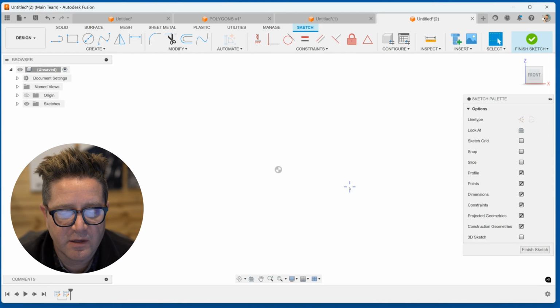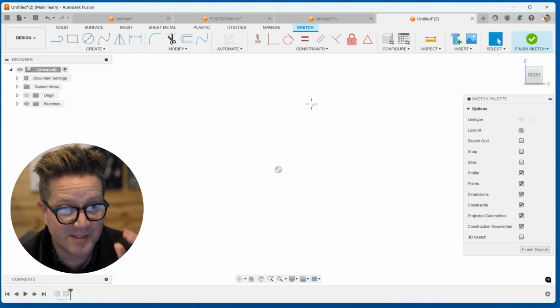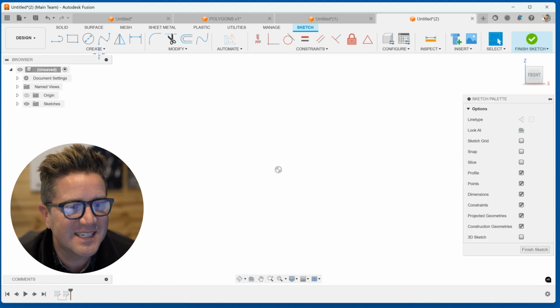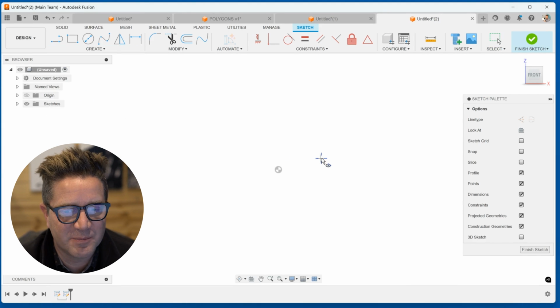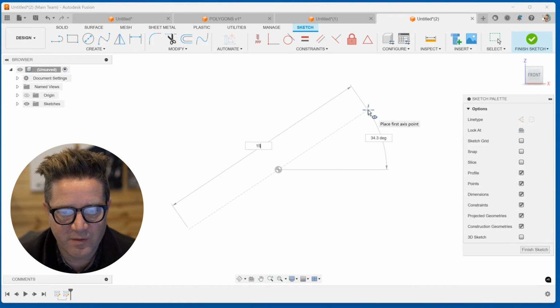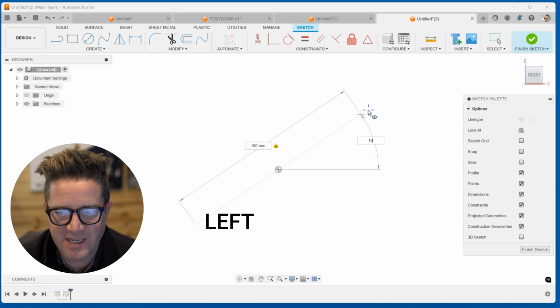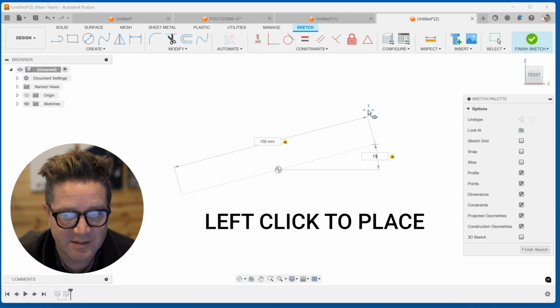So I can hit enter, and that didn't do anything. So that's a gotcha in Fusion 360. Come to create, do ellipse. We'll try again. So I go out in space 150, hit tab, hit 15, and I'm going to click.